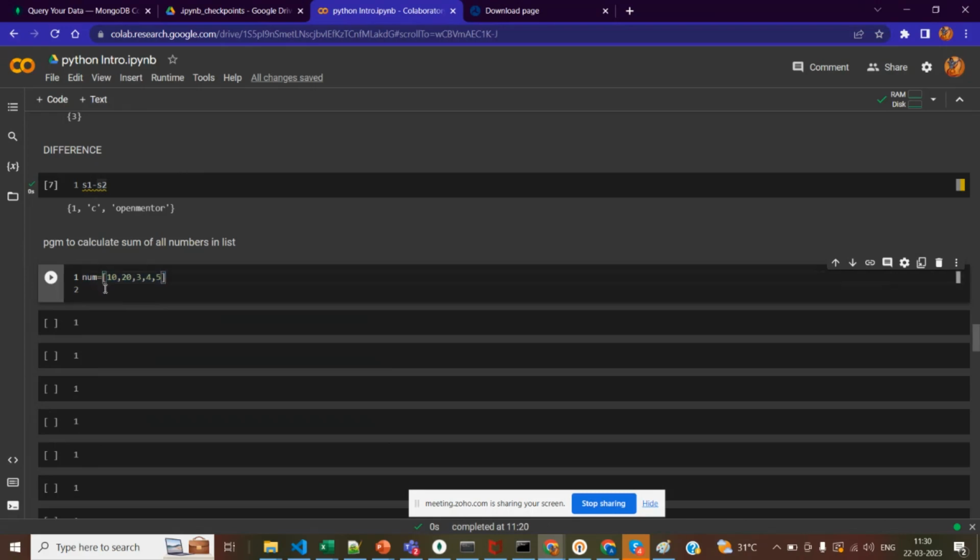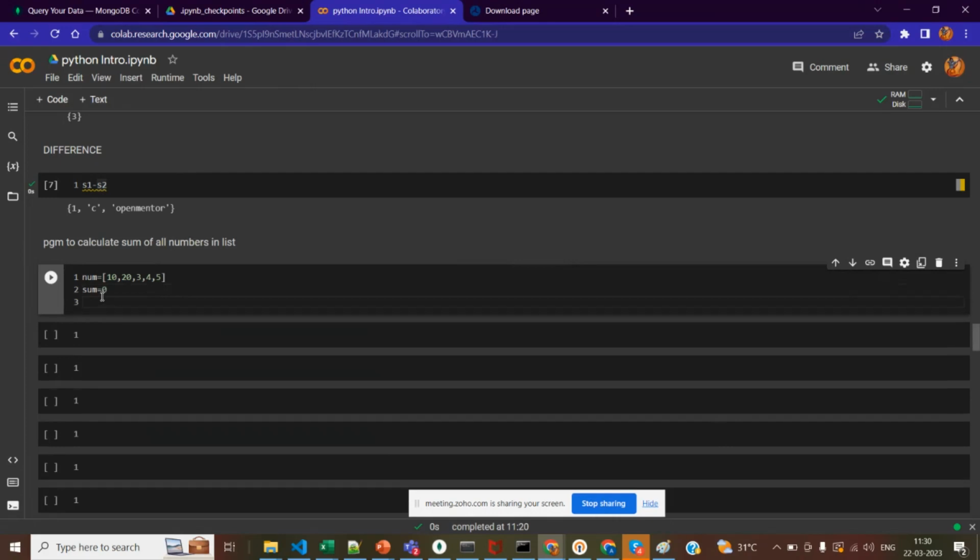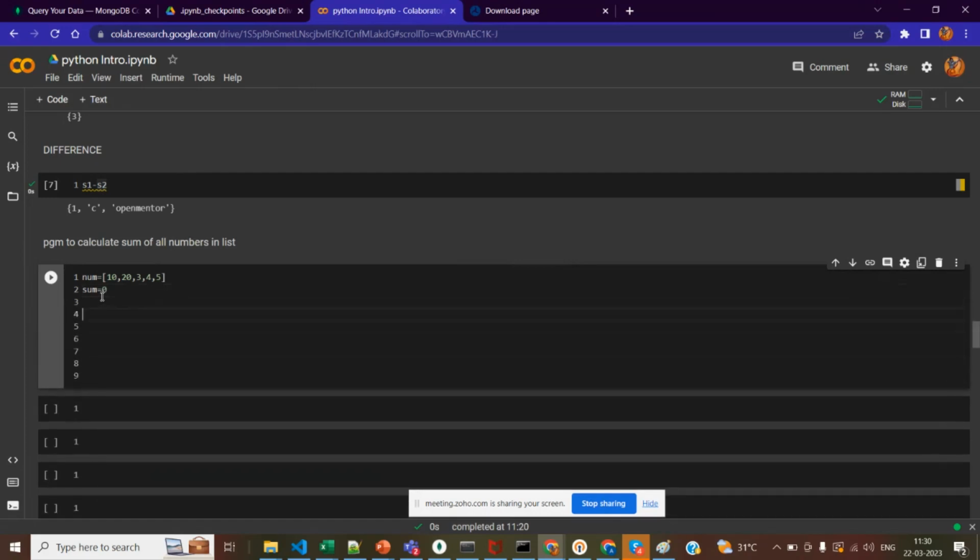Now, in order to calculate the sum of all the numbers in the list, I'm going to initiate one variable with 0. Now I'm going to print.